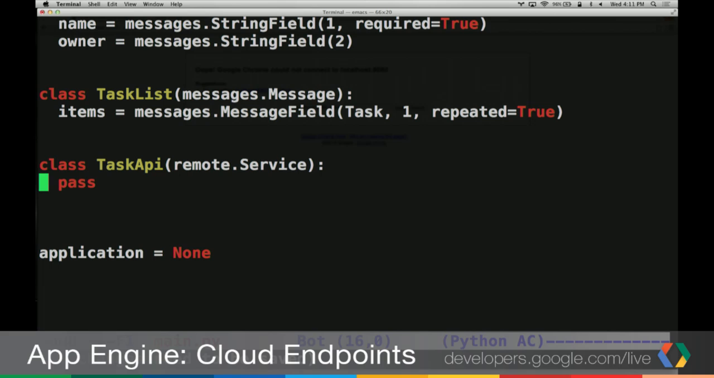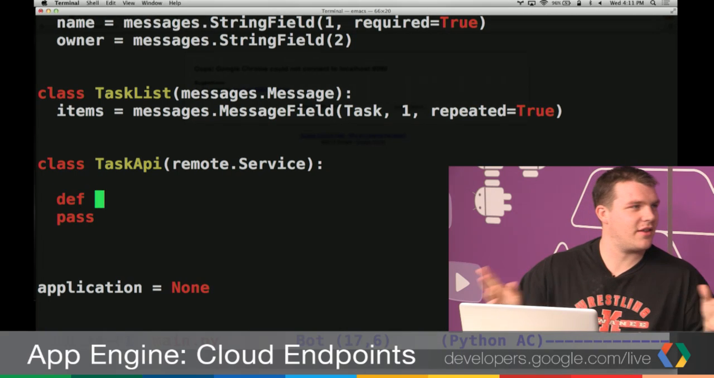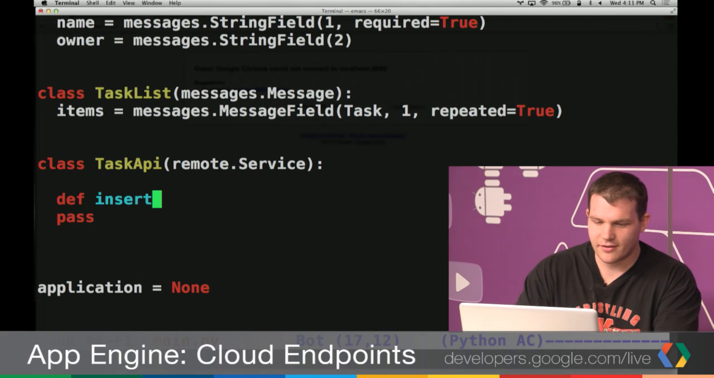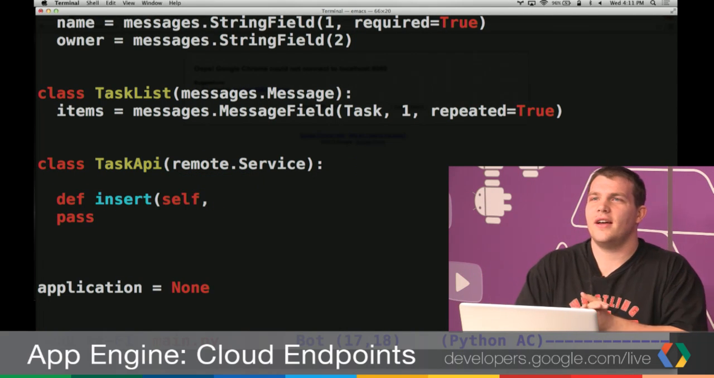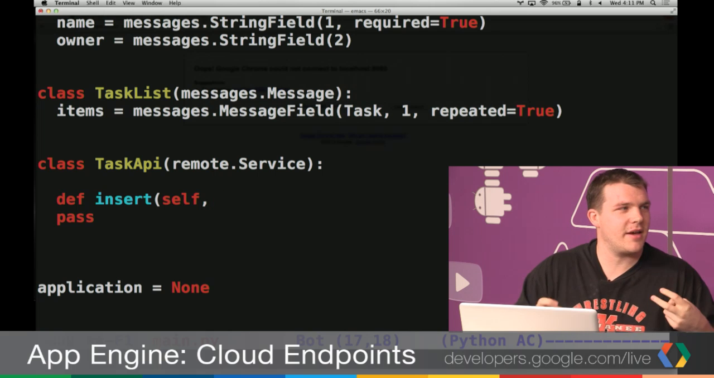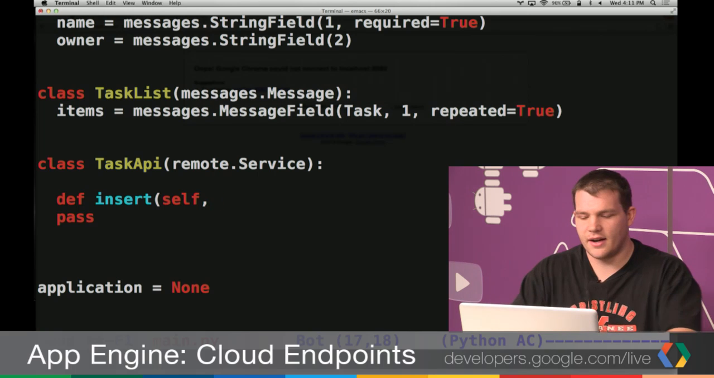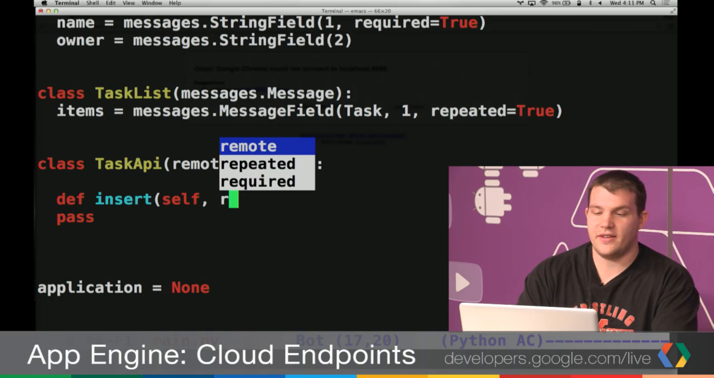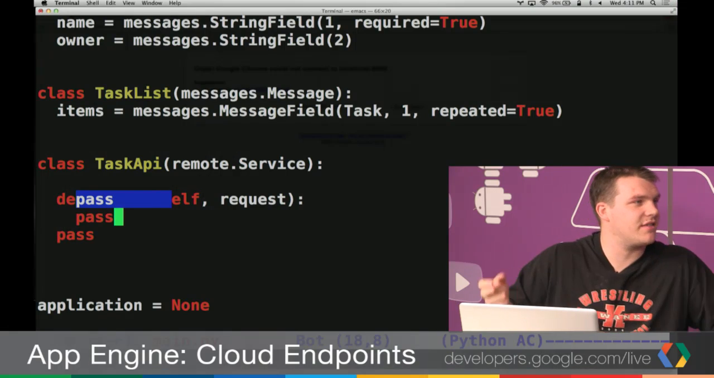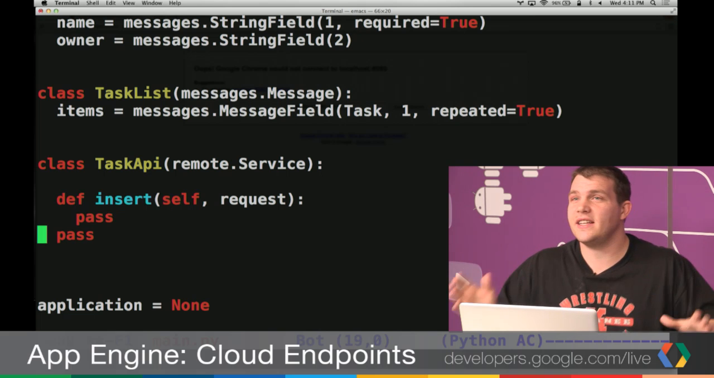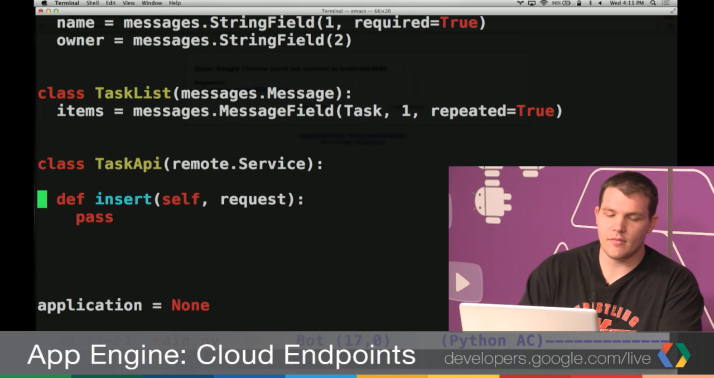We're going to need two things, right? We're going to need to insert and we're going to need to list. So I'm going to create two dummy methods that do nothing for now. Insert is going to start us off. It's going to be an instance method, meaning we have self on it, and it's going to take a request. So the request is going to come in, and we're going to insert something based on what's in the request. More details on that in a bit.